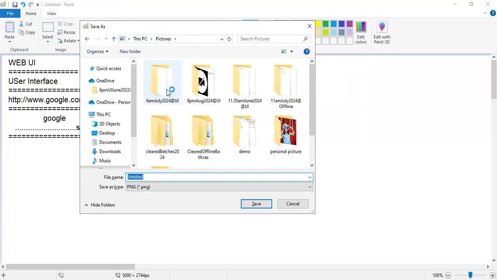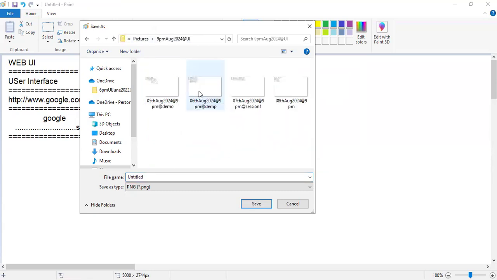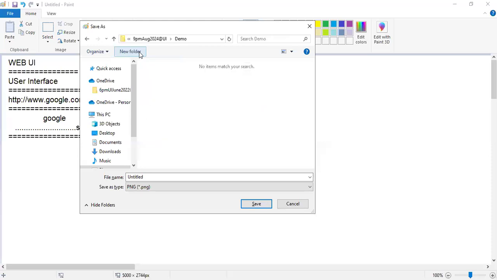So now let me save. Here, 9 o'clock demo. Let's save the file. This location, 12th August 2024, at 9 p.m., demo 1.